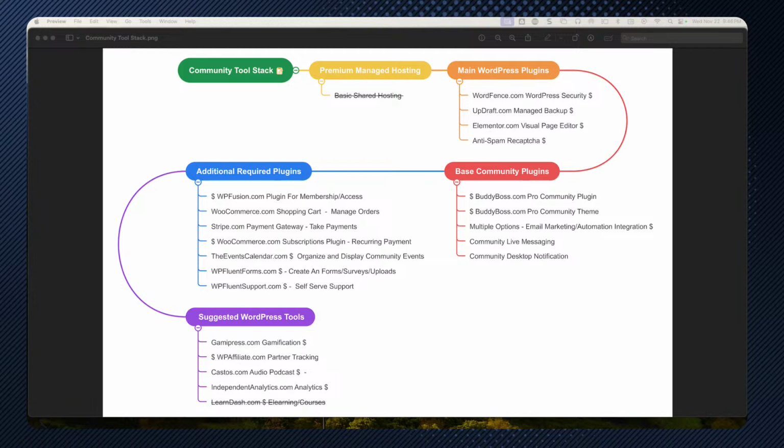We've got WordFence for security. Links are here. Updraft for backups. Elementor, the visual page builder, is the one that I highly recommend. We've got anti-spam reCAPTCHA, I never pronounce that one correctly, a way to stop spam registrations. There's another interesting one called Turnstile from Cloudflare, which I'm playing around with on some.